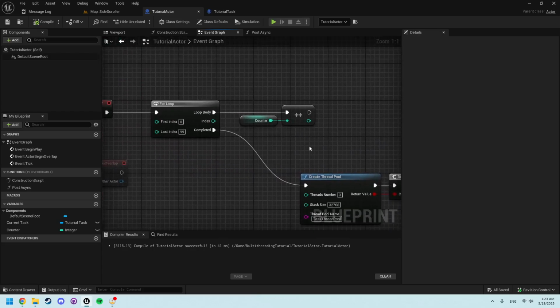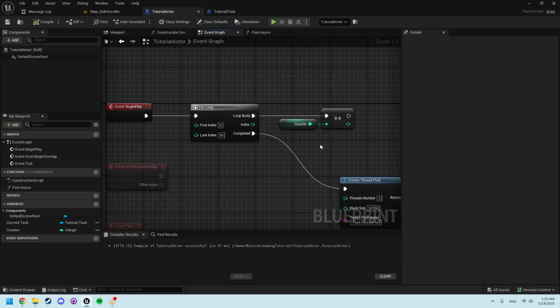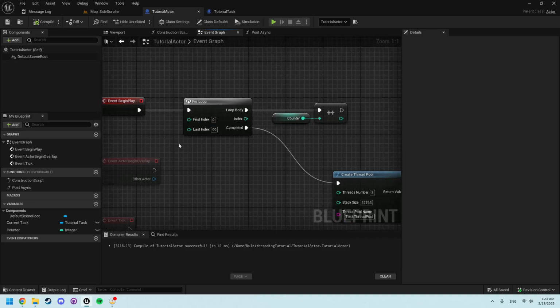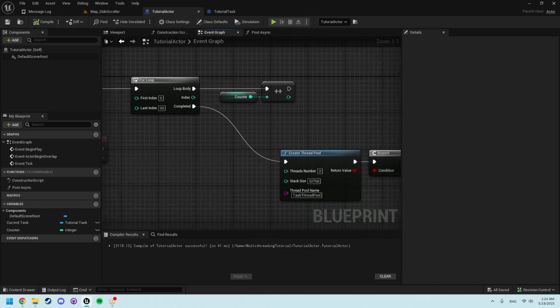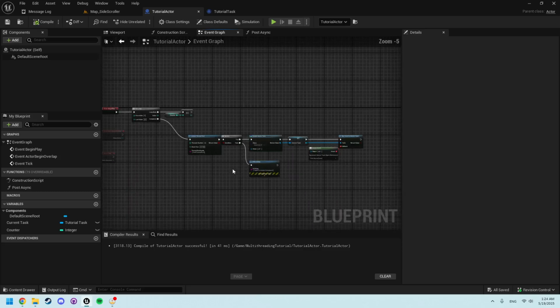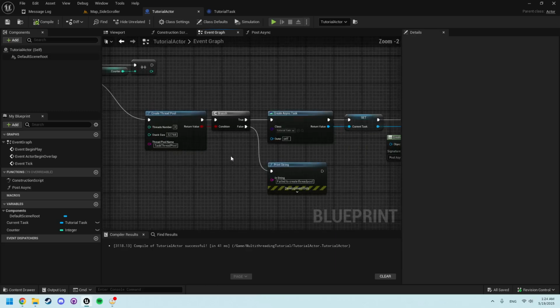For this example, I will just be using another basic counter variable. This is within my tutorial actor, and we can see I've run a for loop off of begin play, and it's just going to run 100 times from 0 to 99 and add to the counter. So this should come out to be 100, and then on completed, we're going to run that logic behind creating a task that I showed in the last video.